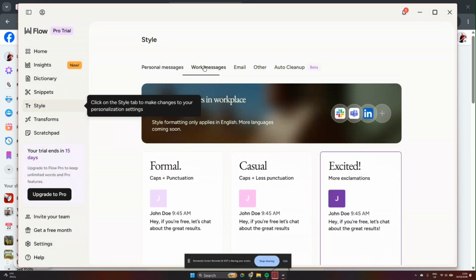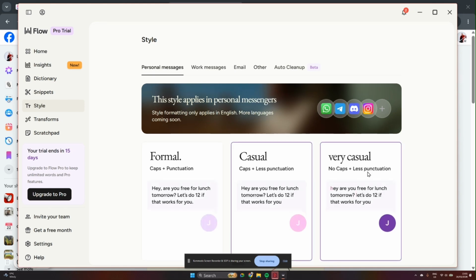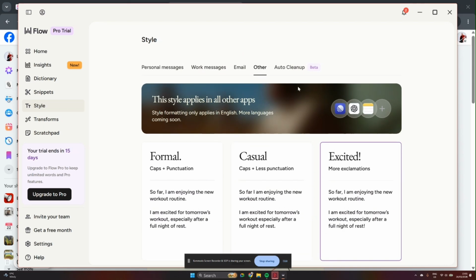And then you've got the opportunity in here. You've got work messages again, come back to email if you need to, other things, and then the personal message as well. So my personal messages are casual. My work messages are most probably excited. My email's excited. And then the other excited.